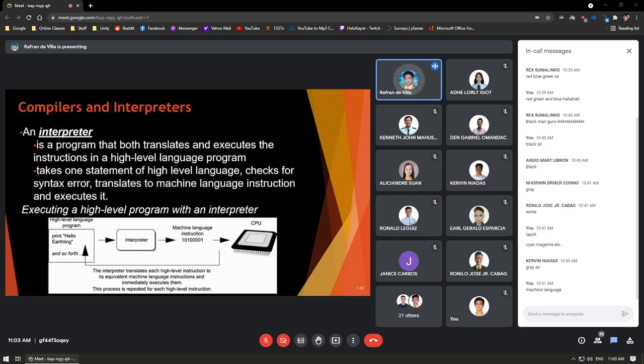Okay, that's it. So, when you say compiled program, does anyone here have an example? What is an example of those programs that are compiled?